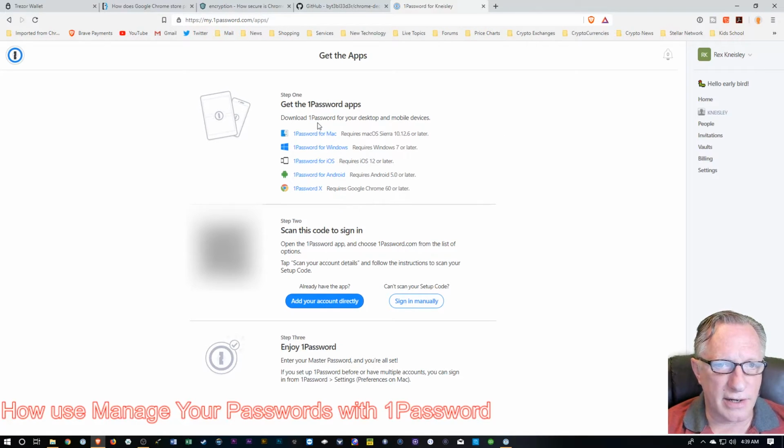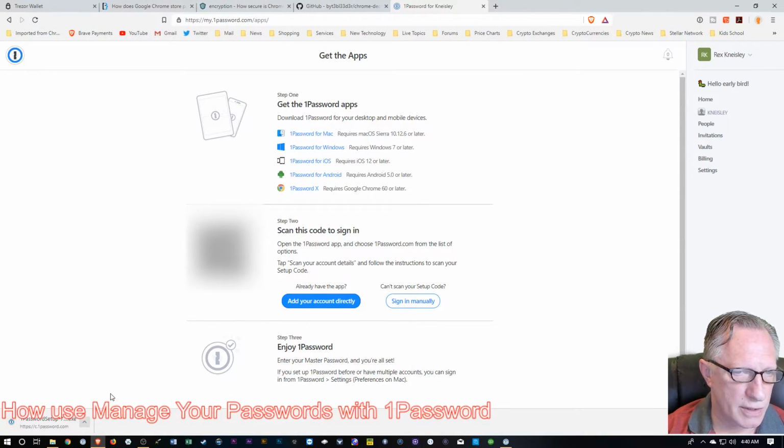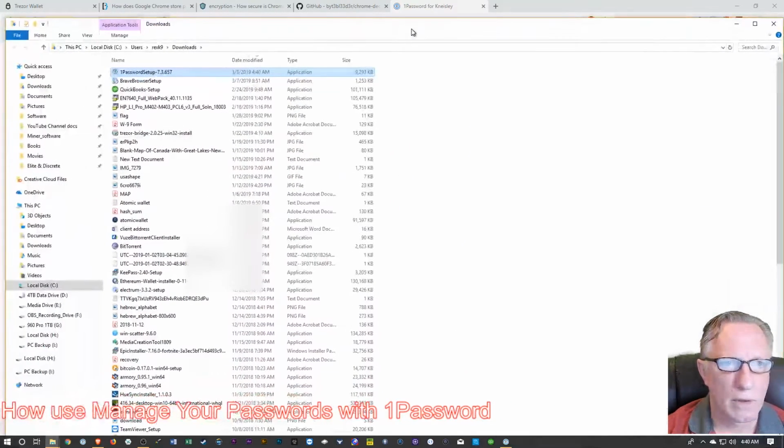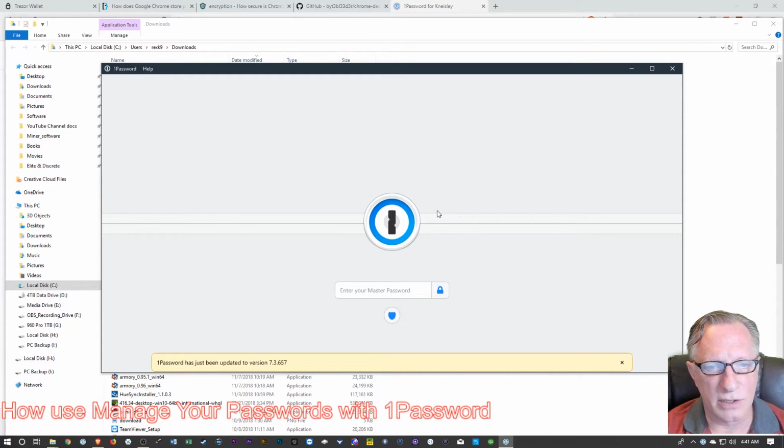All right, and so you can see here that they have several ways to install it. They have a Mac version, a Windows version, an iOS version, an Android version, and a Chrome version. That's interesting. So the first step would be to download the Windows version, save it to your computer, and then just go over and run the install. All right, and when I did that, it actually updated my 1Password app and just launched it. In your case, it's going to go through the install. Now, the main thing you'll want to do with 1Password is create a master password. And please don't.